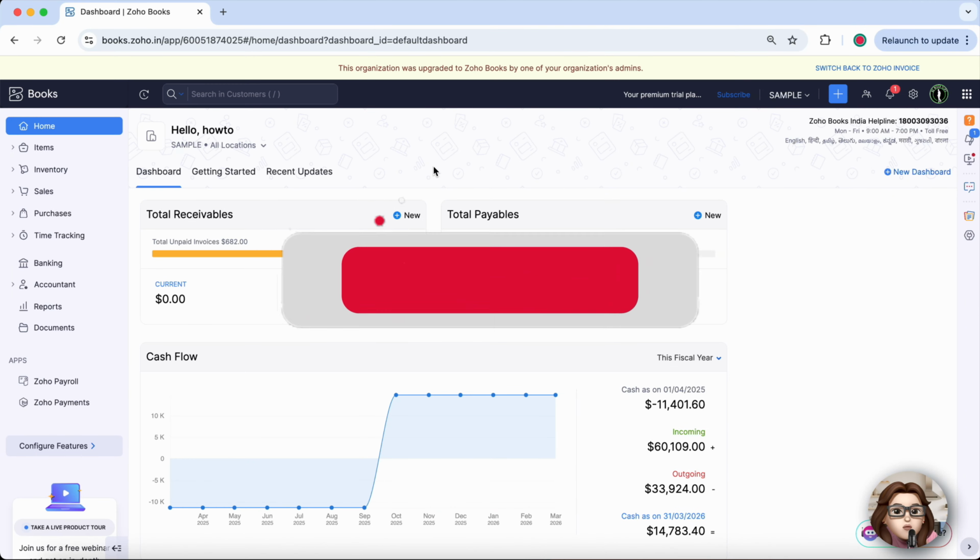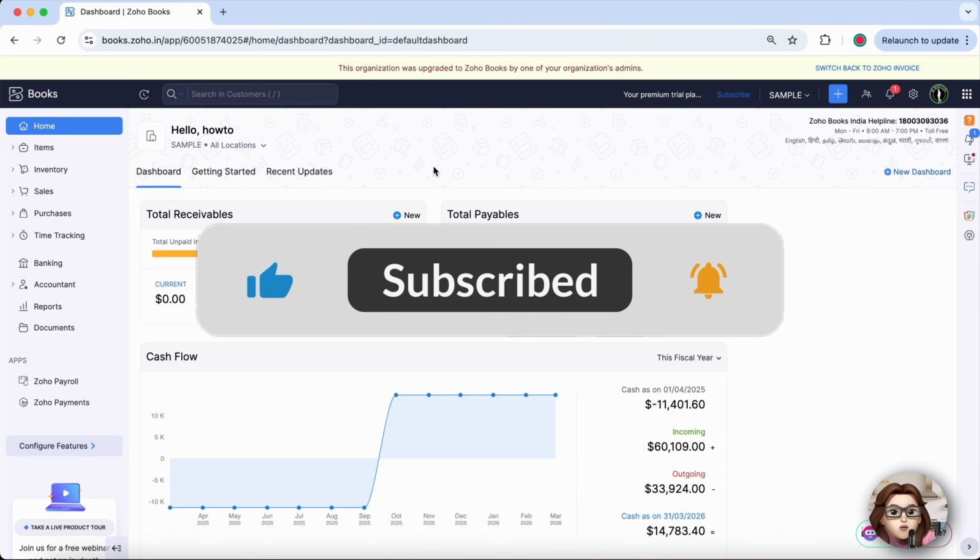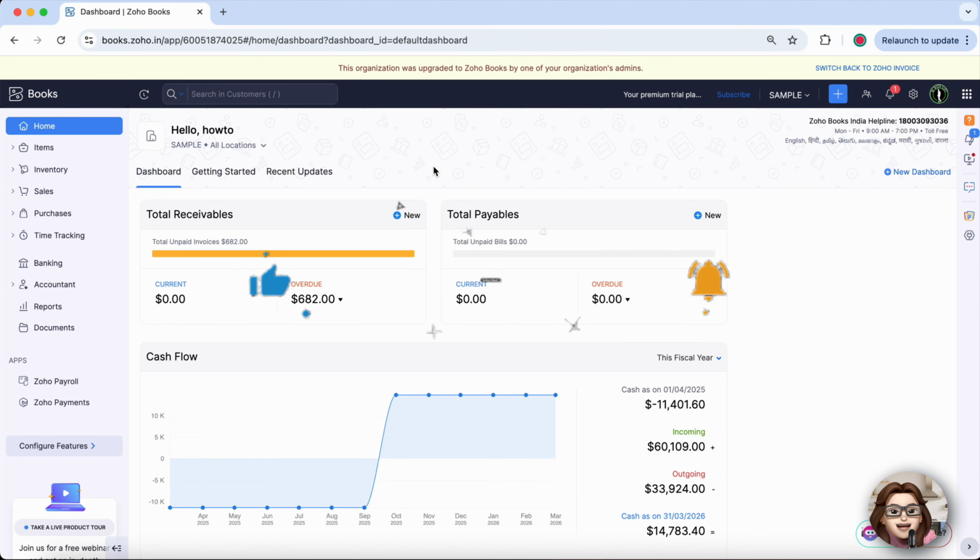In today's video, I'll show you how to create a debit note in Zoho Books step by step. Whether you're new to Zoho Books or just need a refresher, this guide will make the process quick and easy.